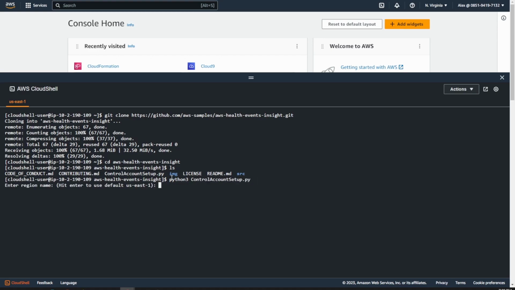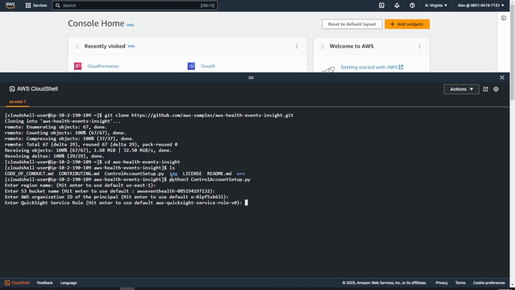I'm going to be using US East 1. For the S3 bucket name, you can use whatever bucket name you'd like as long as you own it. If it doesn't exist already, it will create it for you as well. The nice thing about CloudShell is that it's automatically able to detect your AWS organization ID, so I'm going to go ahead and use that. And then what you're seeing here is your QuickSight service role. This is the default name for your service role, and like we said before, you'll need to make sure that this has been enabled for Athena access as well. And then my QuickSight identity region is US East 1 as well.